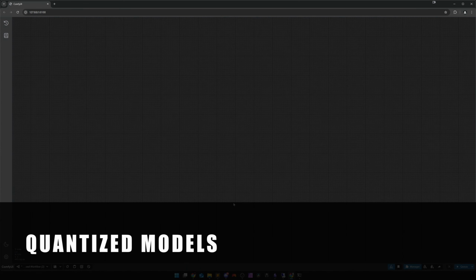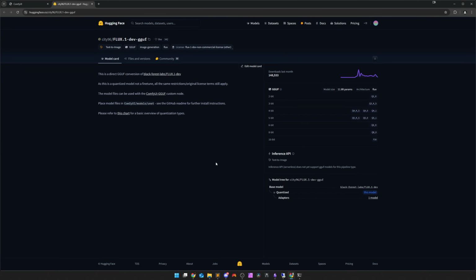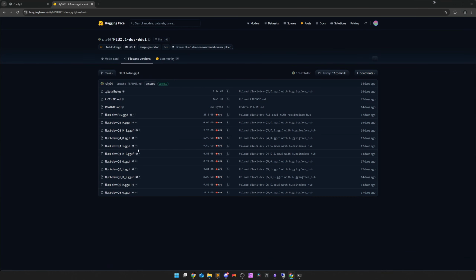So let's take a look at the quantized models. I have the link here. You can also find the links in the description. This is the model card. This is a GGUF conversion of the Flux Dev. Let's take a look. Here we see all the models. They go from Q2 to Q3, 4, 5, 6 and 8.